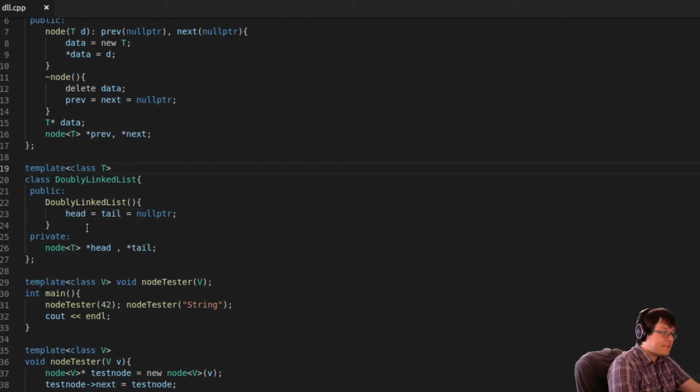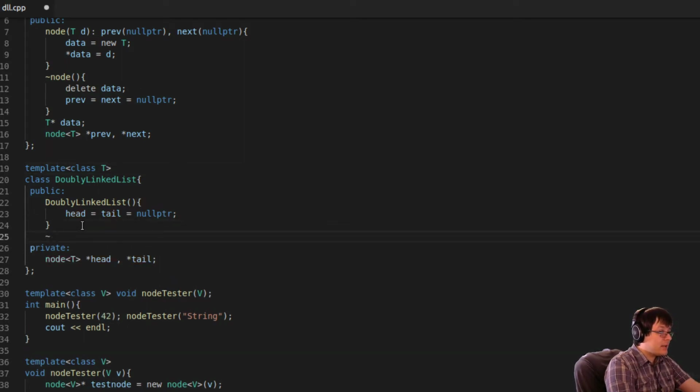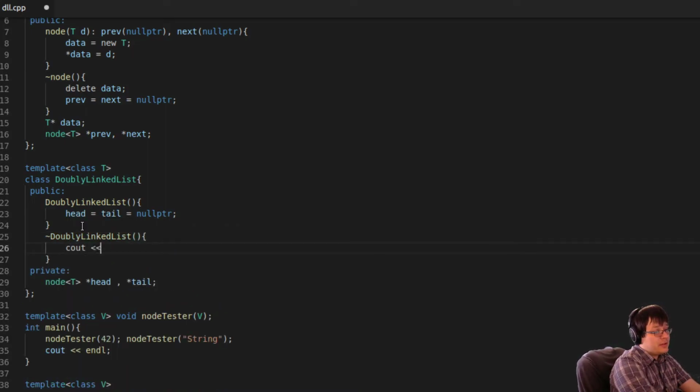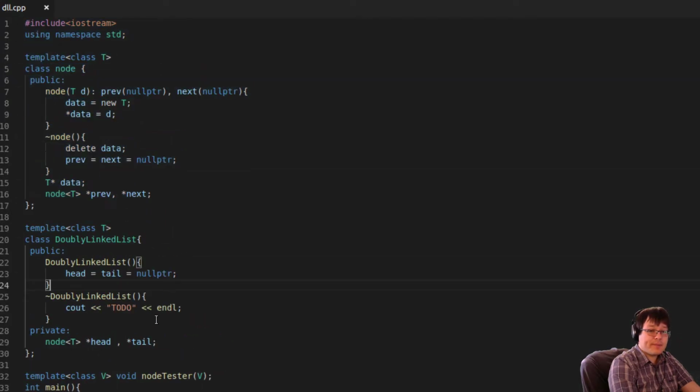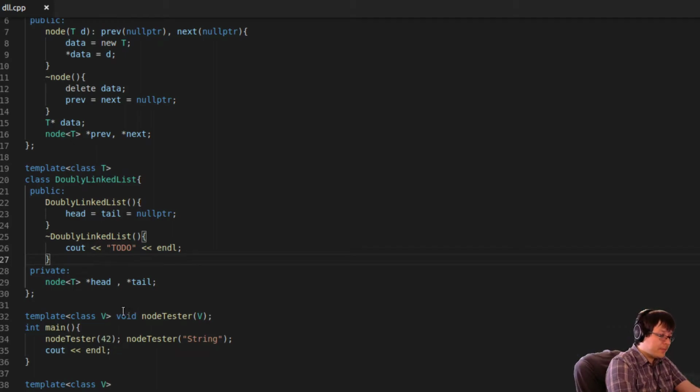Okay, cool. While we're at it, we could do the destructor, but the destructor is going to involve potentially deleting the entire list. So I'm just going to write it here and say to do, so I don't forget. There's no real deletion required for the class. However, I'm going to take advantage of that destructor to delete the linked list. I'll just put it there for now.